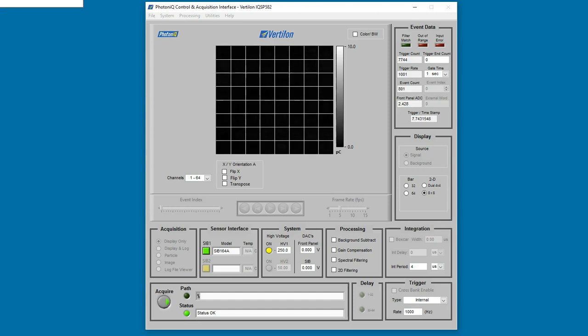You notice the trigger count is increasing. The trigger rate is about 1 kilohertz, which you see here. The gate time is set to 1 second, and it's counting events. You can also see the time, or the timestamp, running here.